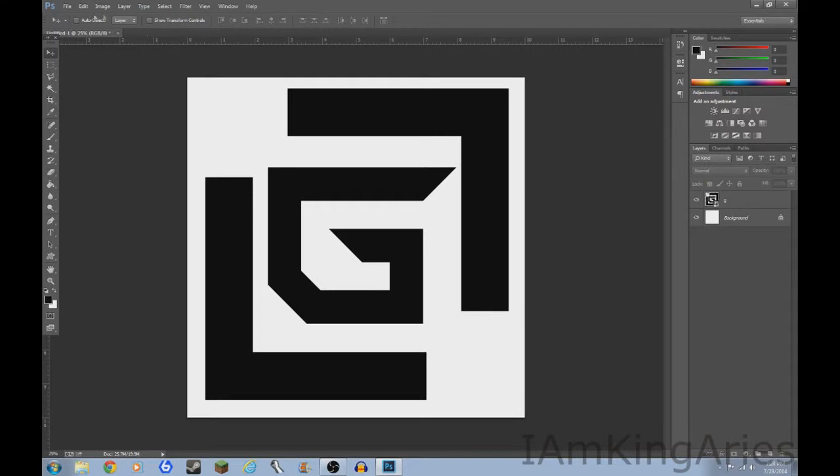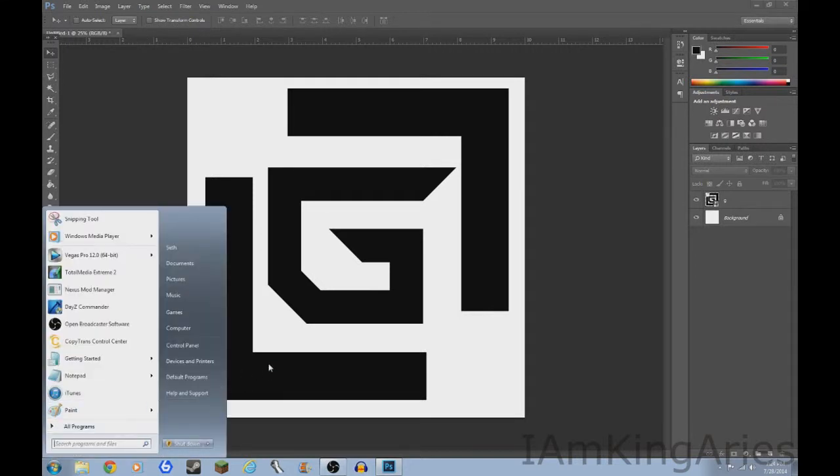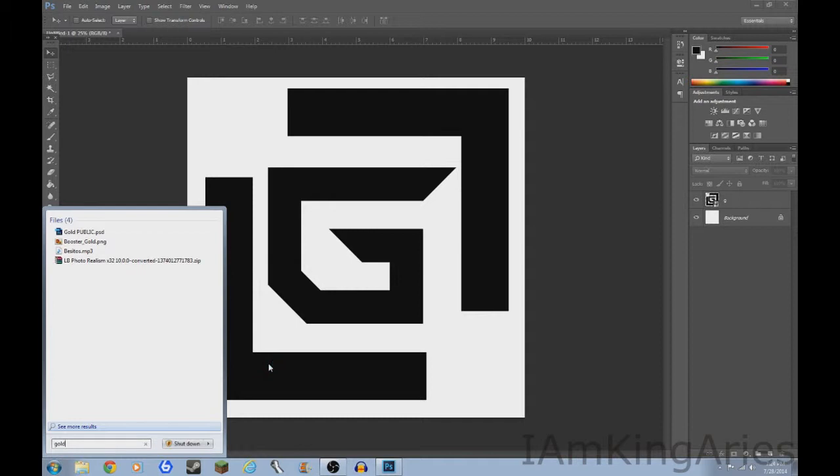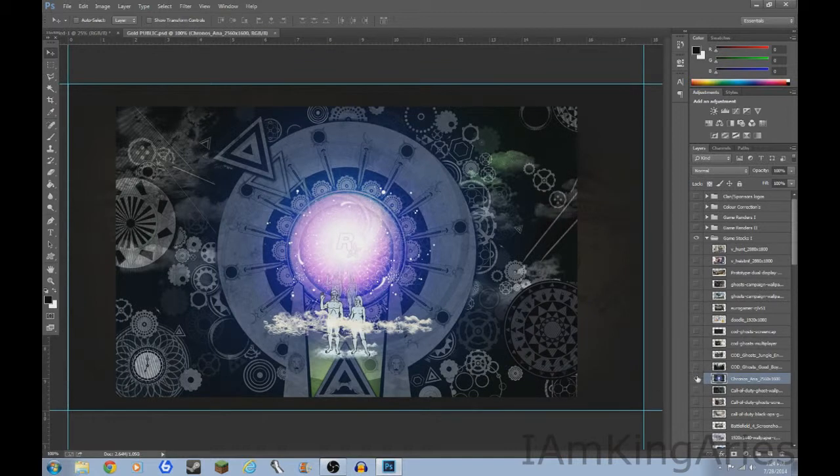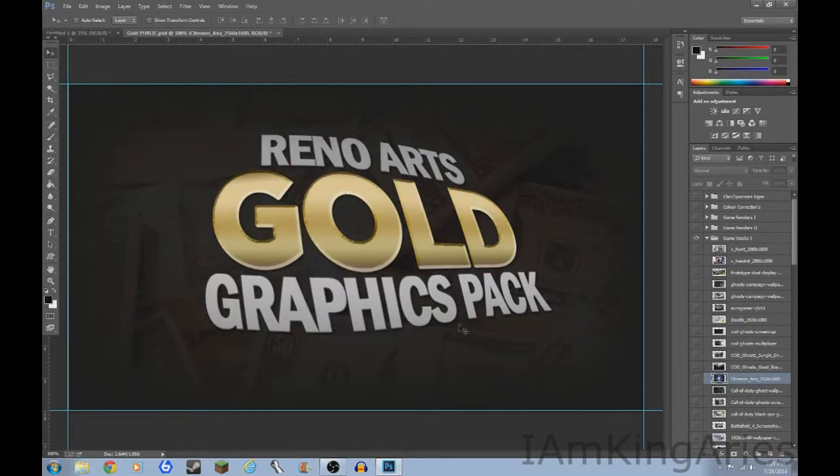Then we're going to open up, so let's just search for it, and then we'll search for gold. I downloaded this whenever it was first available to the public, so just search it up on the internet. It's called Reno Arts Gold Graphics Pack. Just search it up on Google. You'll definitely find it somewhere.